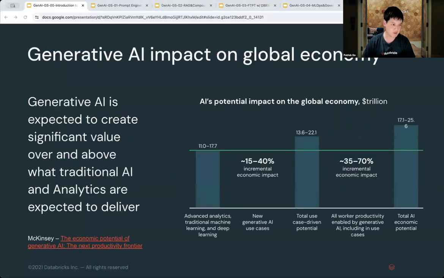A study from McKinsey actually expects that there's going to be significant growth in value of this above traditional AI and analytics, with growth of new technologies, with generative AI use cases, RAG being one of them, as well as new ones that haven't been discovered yet. And we expect huge increases, anywhere from 15 to 40% in the economy in the next few years, and 35 to 70% in the next few decades.